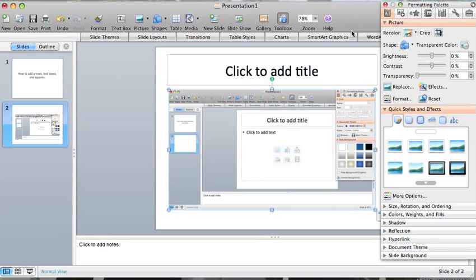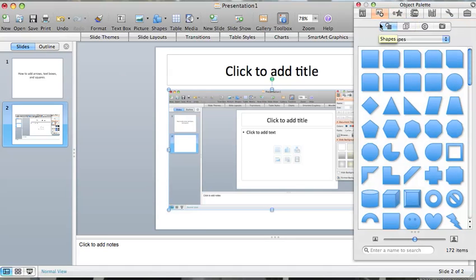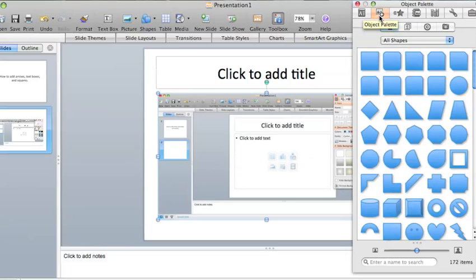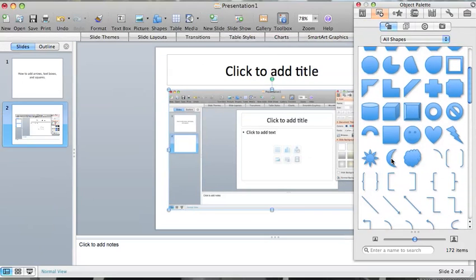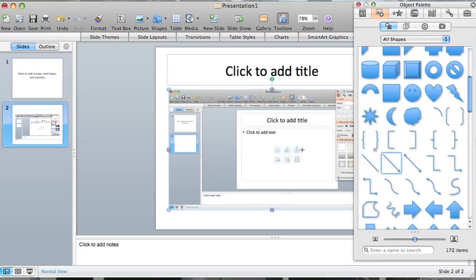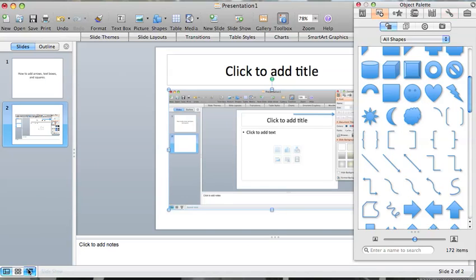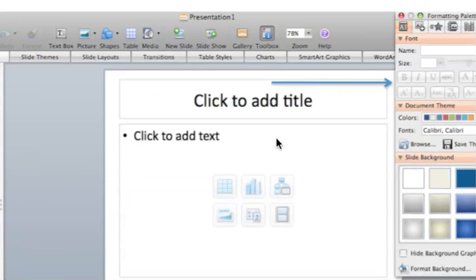Now I'm going to add an arrow by going to the object palette right here. This is the object palette again, right there. And then I'm going to scroll down to find an arrow. There's the arrow. Click on it. Now I'm going to point to the toolbox. So there is my arrow. If you guys look, I now have an arrow right there.